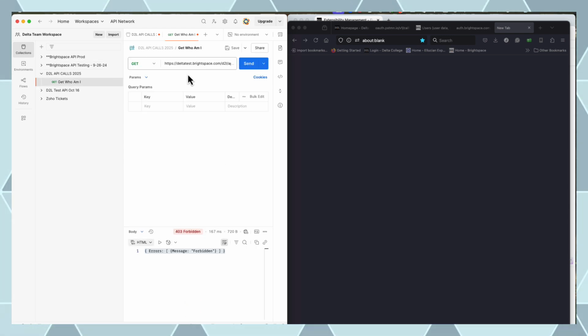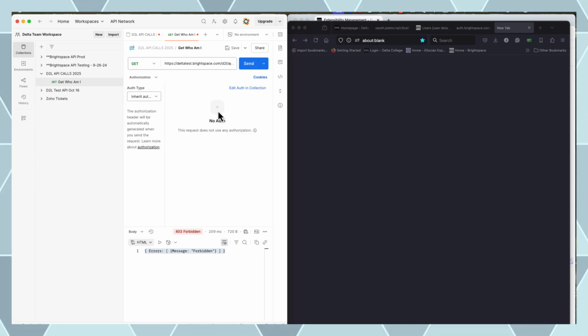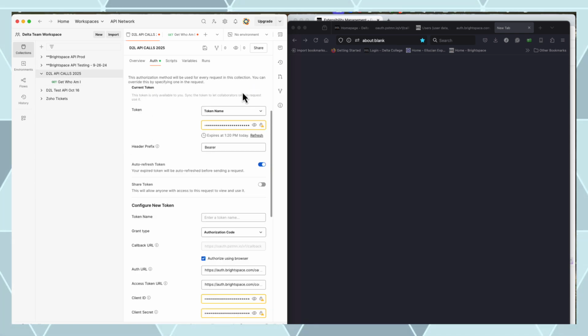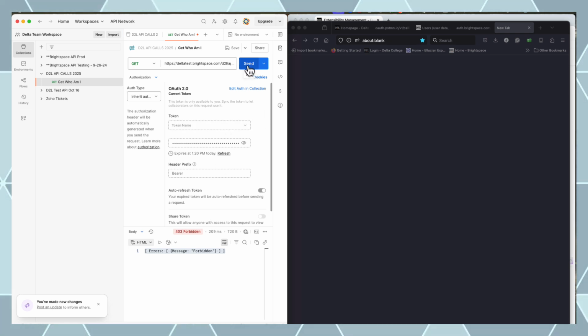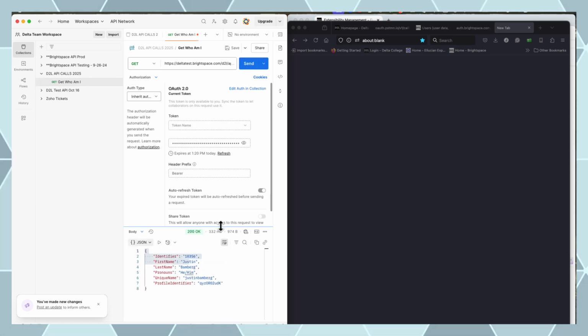and we tried again, but we got another error. Why? Because we didn't save the authorization on the authorization page. So we're going to edit that. We're going to hit the save button, go back to the get who am I. It's saved now. It's going to inherit from the main top level, and we have success.